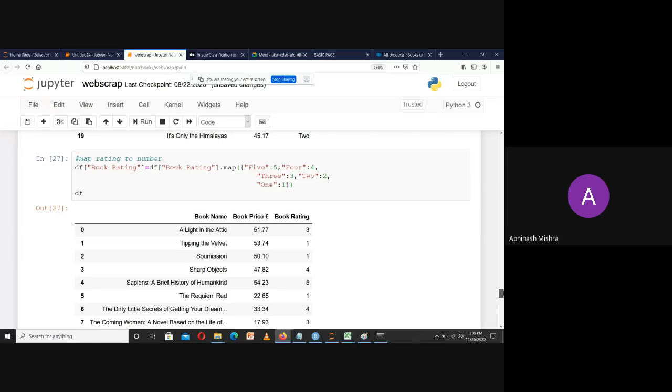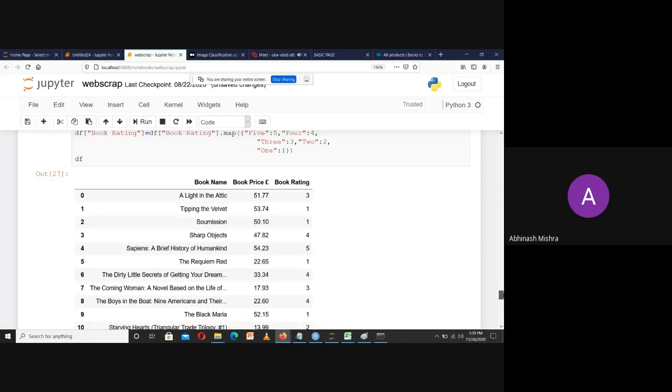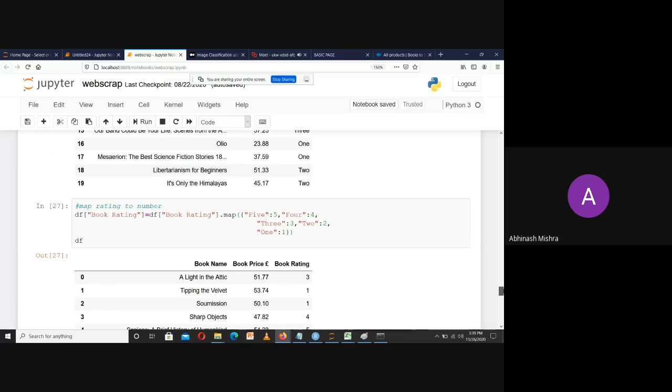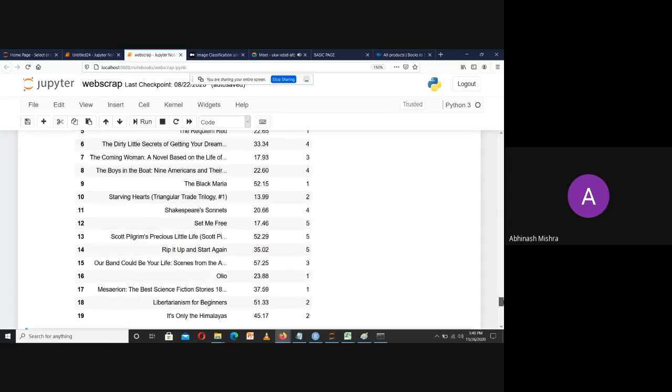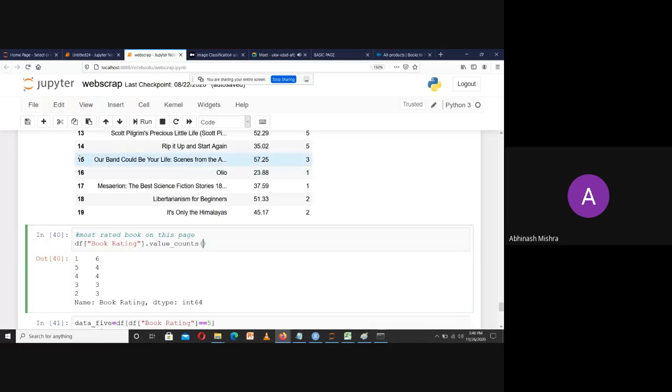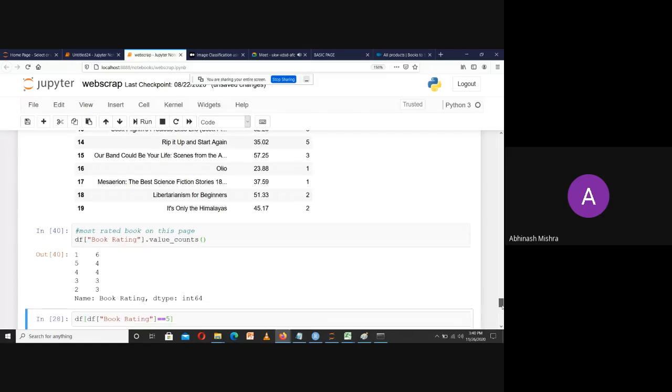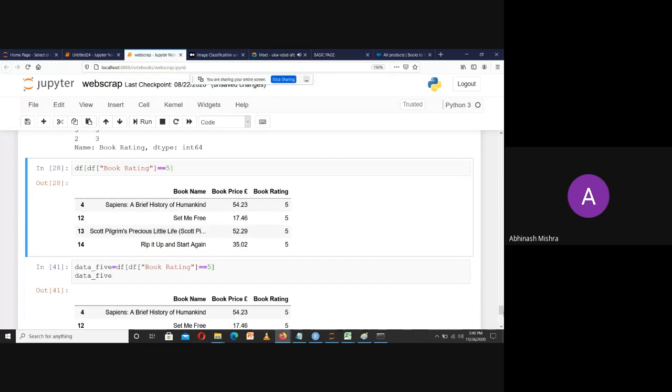Now, if somebody wants to do some other sort of analysis and wants to get only the data of all the books whose book rating was equal to 5, he can write something like this. I'm going to say that if df, all the book rating double equal to 5, and even this df, fine, control enter. You can find I'm getting all the books which have 5-star rating.